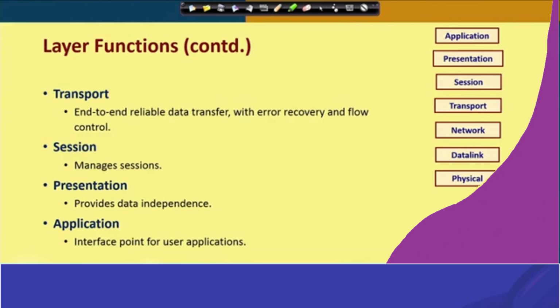Session layer is responsible for managing sessions. You know that there are many applications where there is a concept of a session. You do some kind of login, the session remains active during the period of login, then you log out. The entire period is referred to as a session. The session layer is responsible for maintaining such sessions.